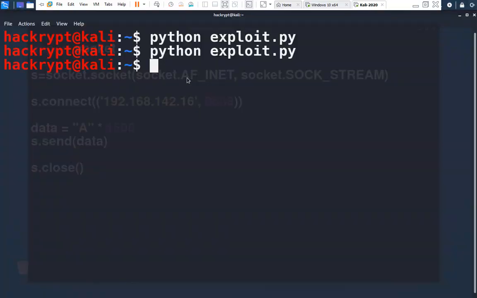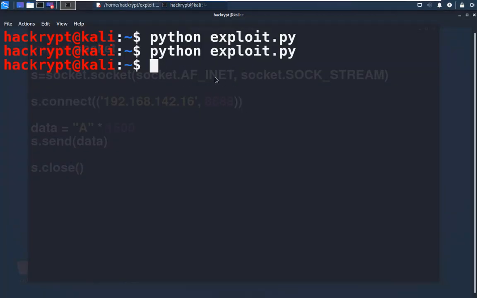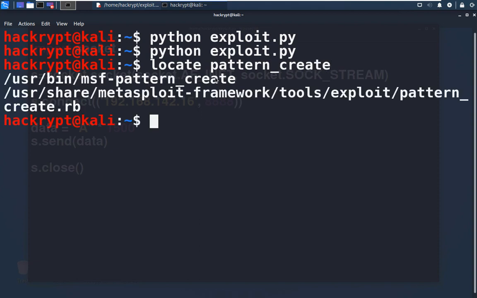For this we have to send some pattern of data instead of sending these multiple As. To create a pattern, we have a script here. We can find that script by using locate. So this is the script that we're going to use.